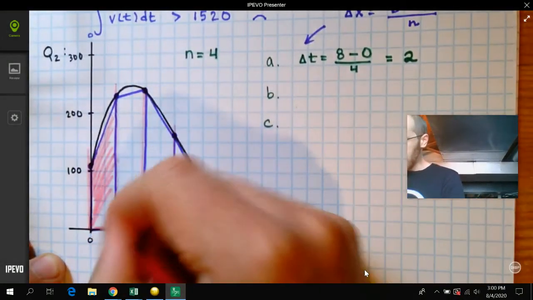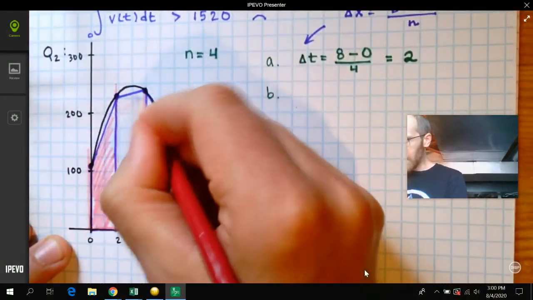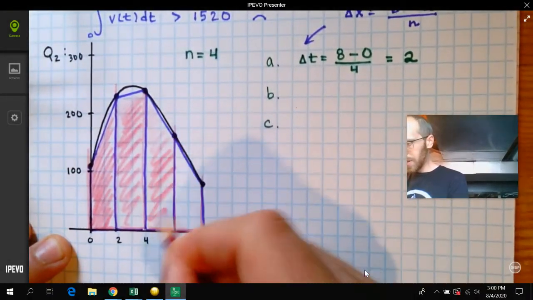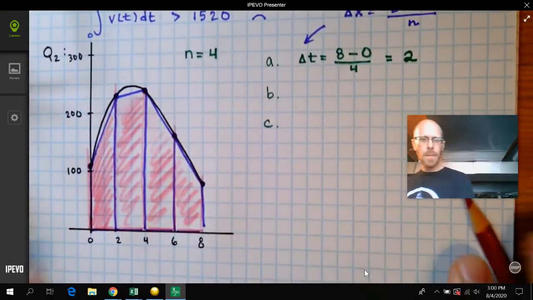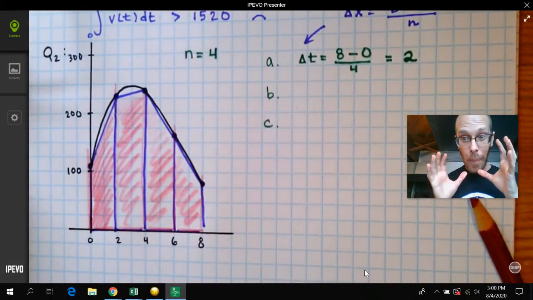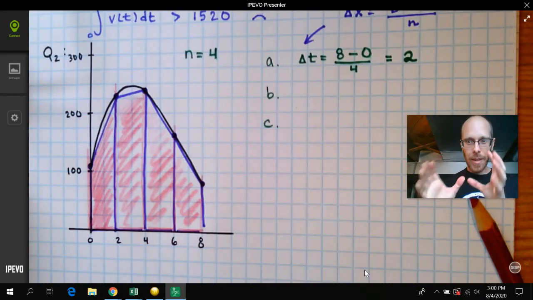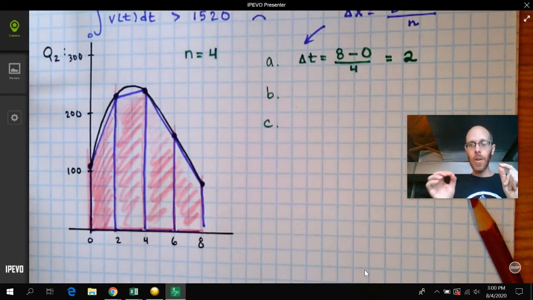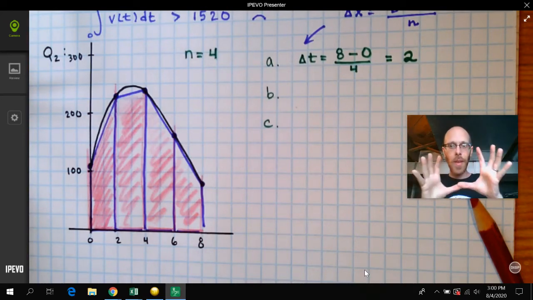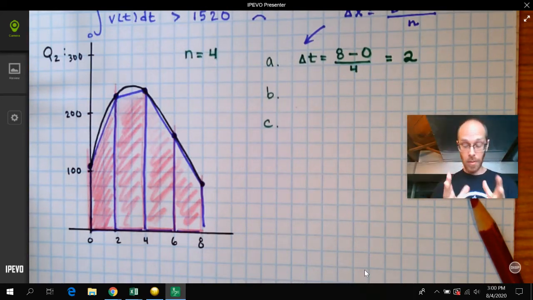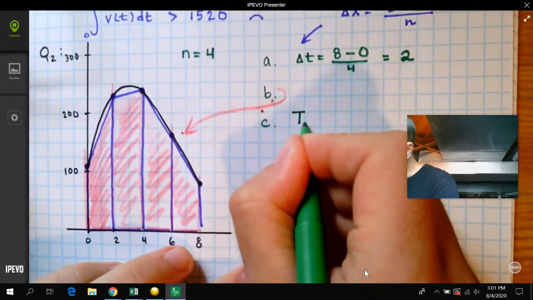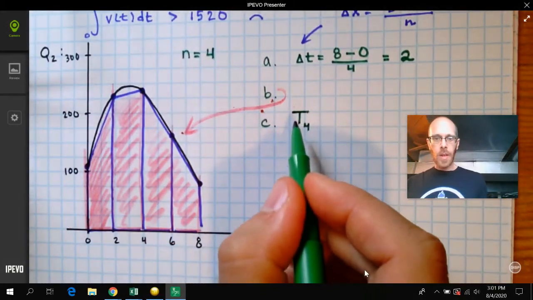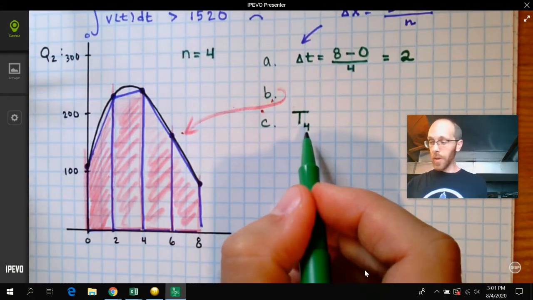Okay, and so the idea is that if we were to find the area of this trapezoid, and this one, and this one, that would give us not a perfect, but a pretty good approximation of the area under the curve. And once again, we know the area under the curve, in this case, represents the distance, okay? T4 represents the trapezoid rule with 4 trapezoids.